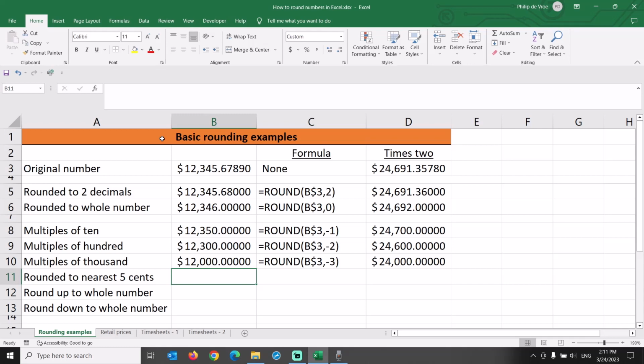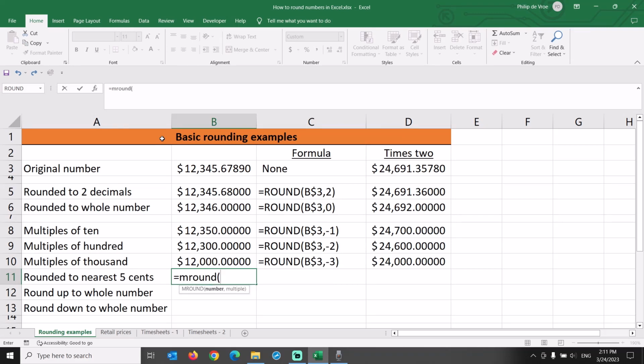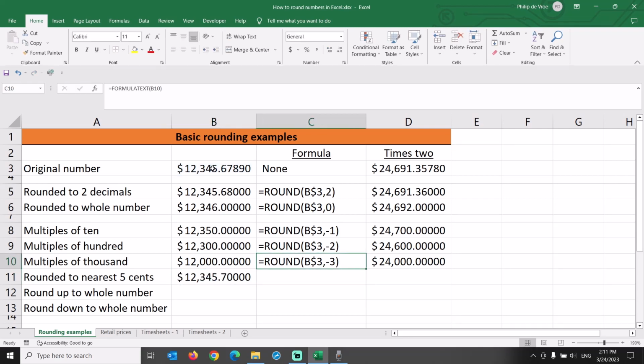If we want to do cash rounding to the nearest 5 cents, which is the smallest coin denomination in many countries, then we need the mRound function, which returns a number rounded to the desired multiple, in our case 0.05.